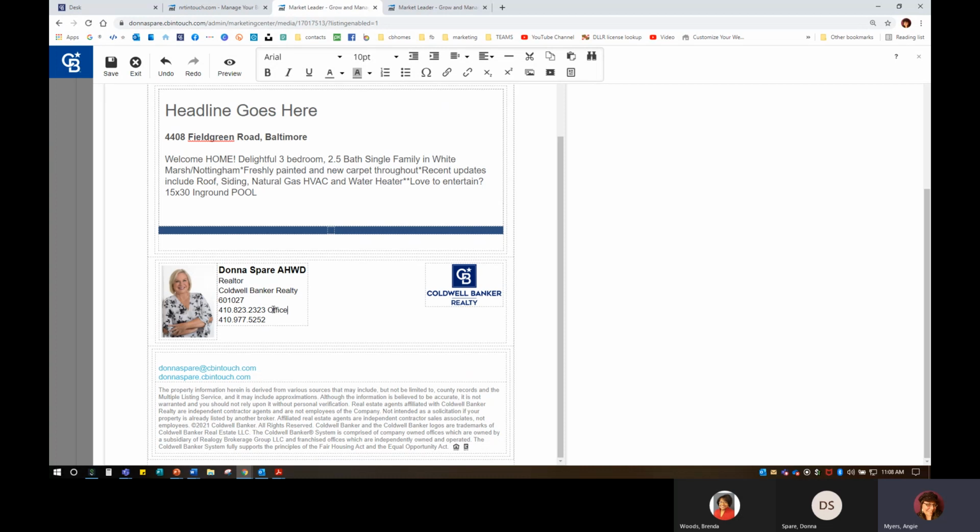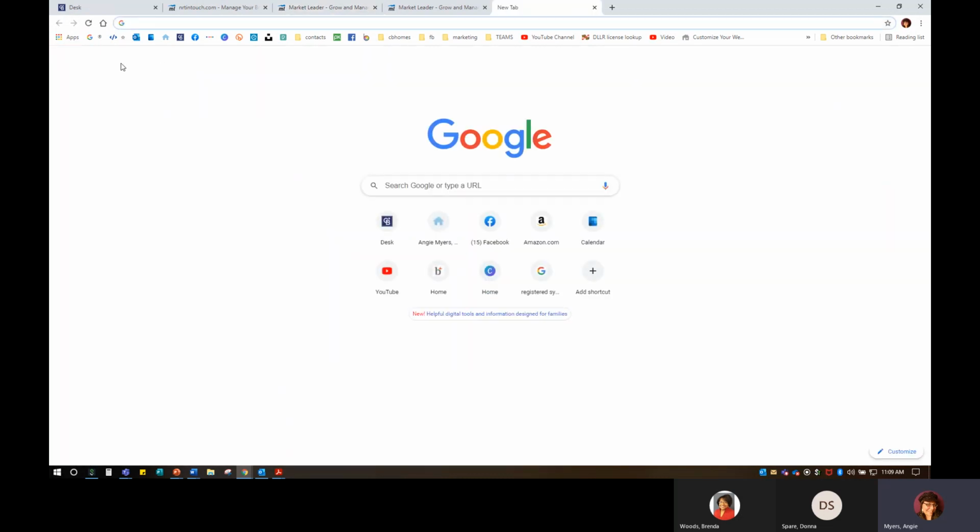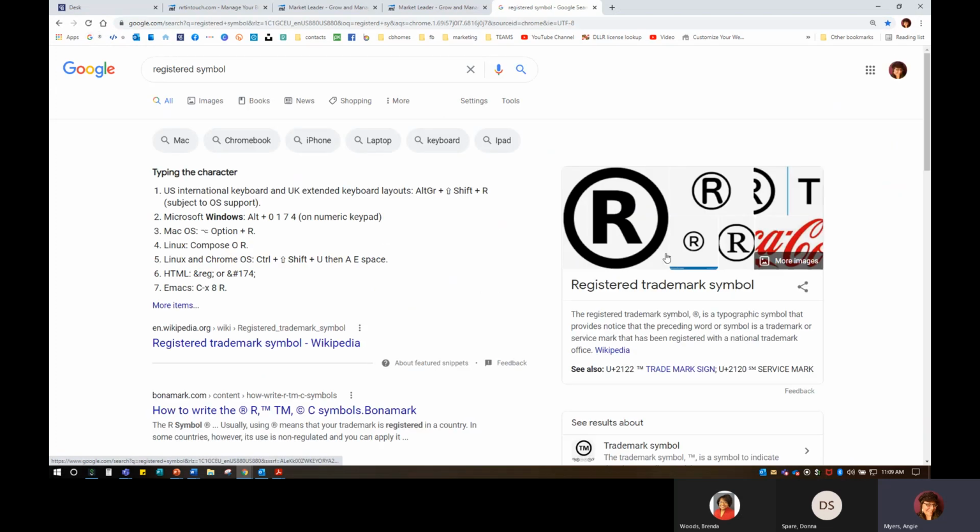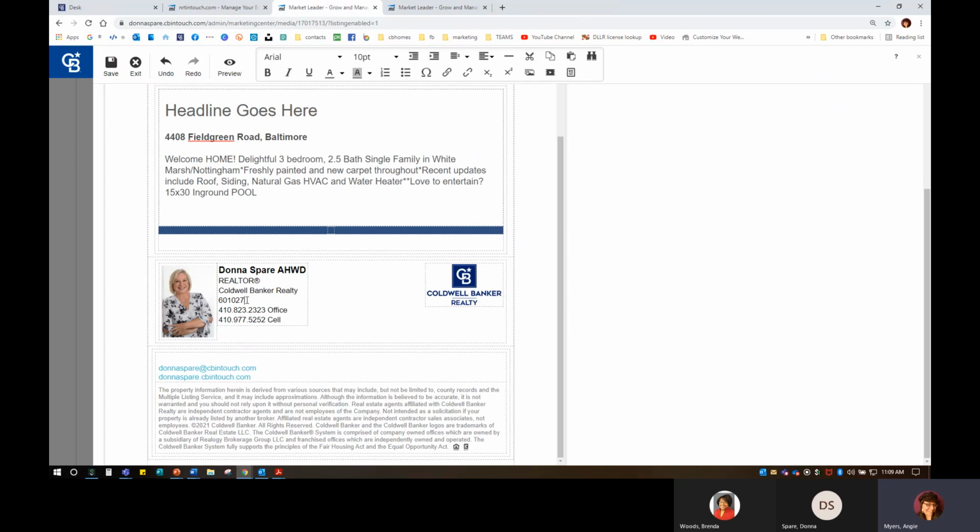So we always want to make sure that our office number is labeled. And of course, if my office number is labeled, I'm going to label my cell phone. Realtor does have to be in all caps with the little registered symbol. So in order to put that little registered symbol in there, just go into your account and make sure that it's in your account. That's something I can do with you. And we're going to just add that there. You don't need to have your license number if you don't want it. You can take that out if you don't want it.